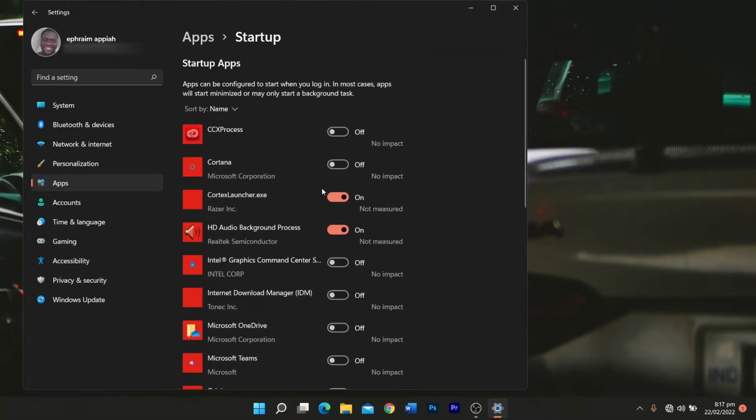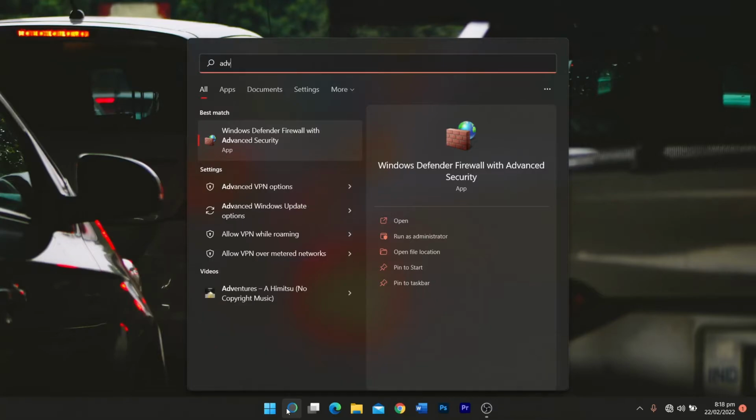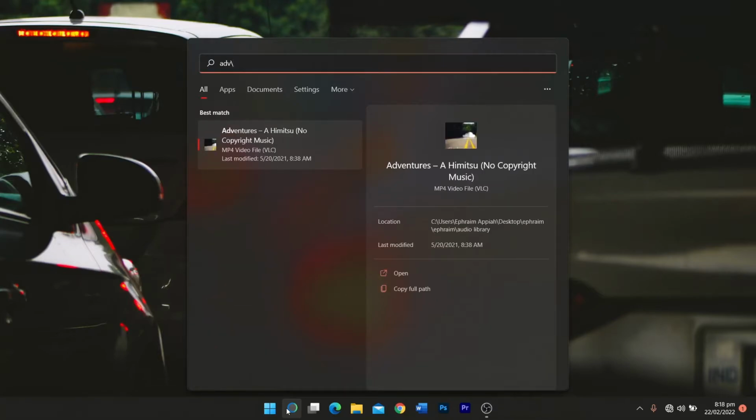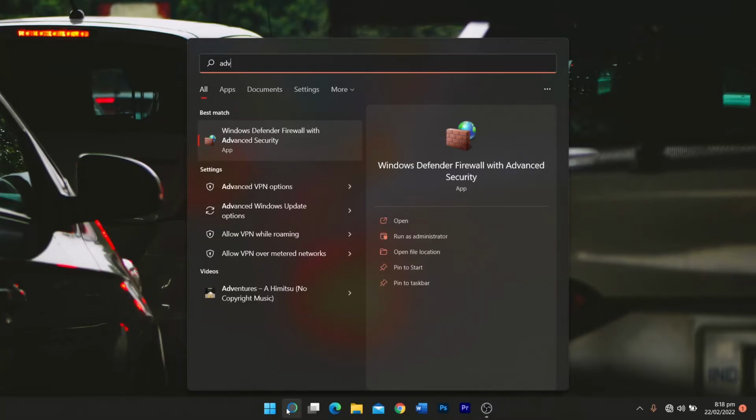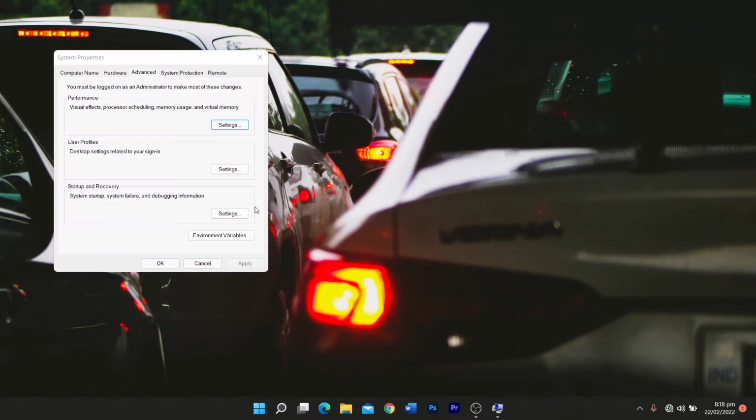So on to the next step, we'll go to search and type advanced system settings. Through my personal experience, this is one of the things that increases performance the most. So you go to advanced system settings, and then in there you see a tab called performance.